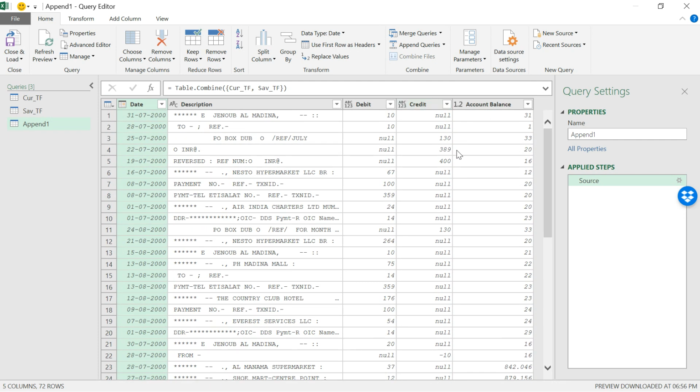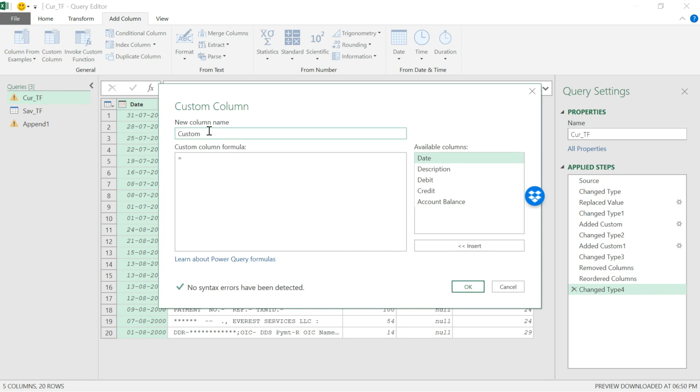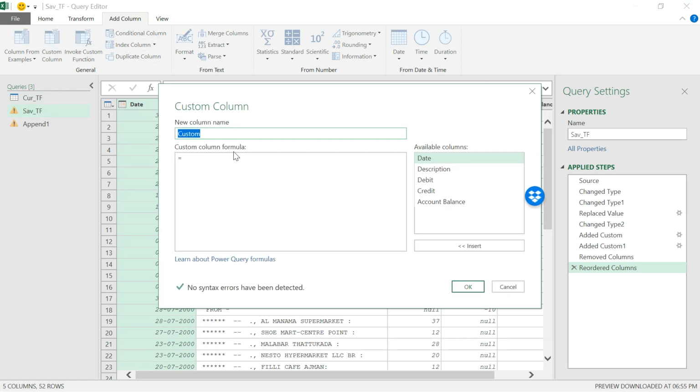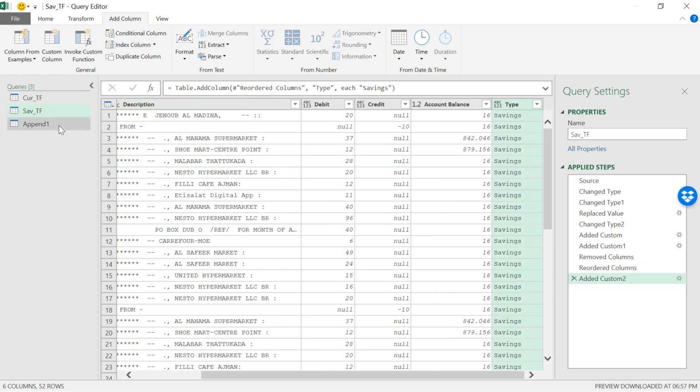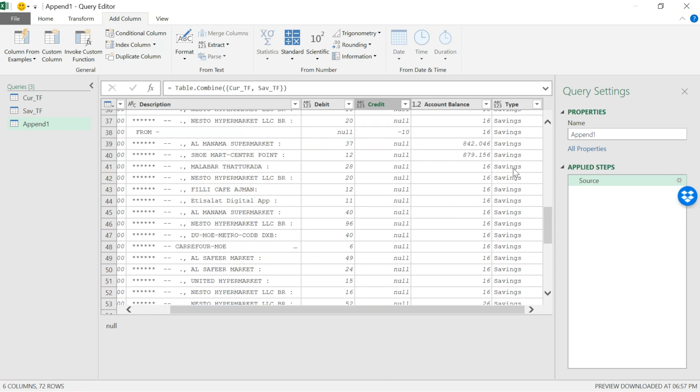Okay. So but the problem is we can't make out which is debit or is current or saving account. So let's go and add some data over here. So I'll be adding this as a type. Type. And I'm making this current, okay, and this one is all the same, custom type. Okay. Let's see, is it there in append? Okay, already there. Now current and saving is segregated.